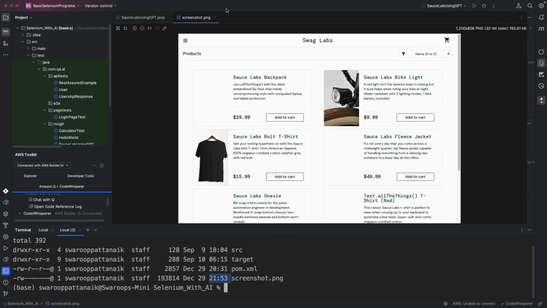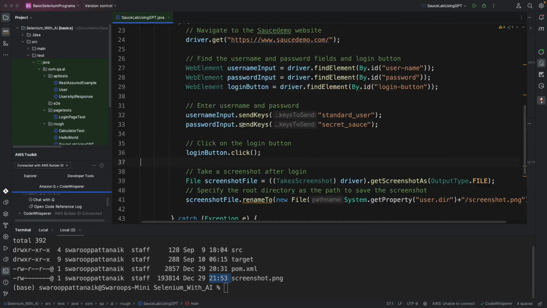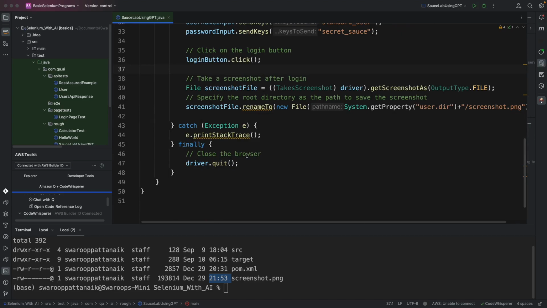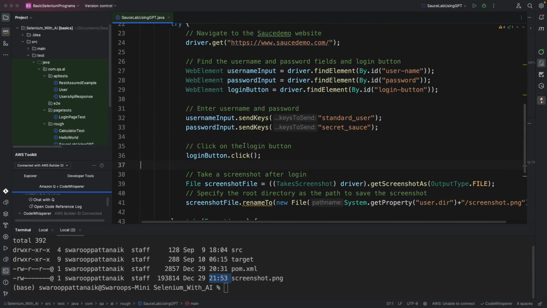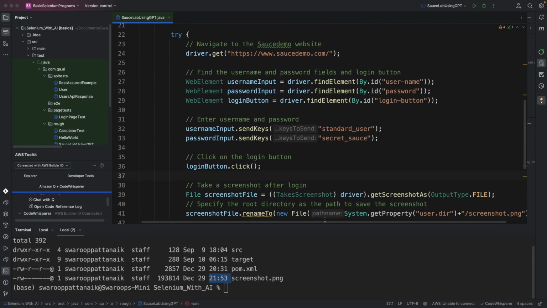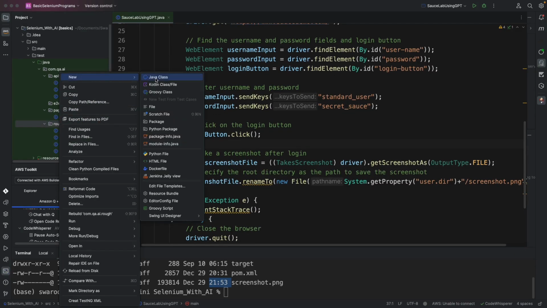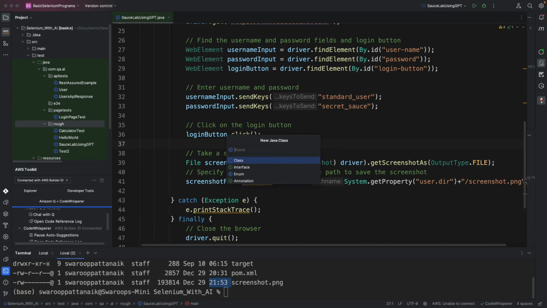Okay, now we can see how we can use ChatGPT and write such a number of lines of code in very little time. Now let's see how we can take the help of AWS CodeWhisperer to perform the same activity. Let me do the same flow using AWS CodeWhisperer.